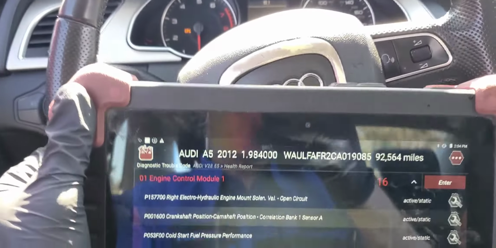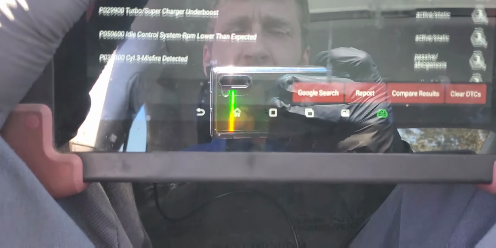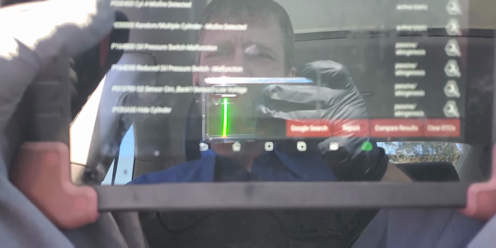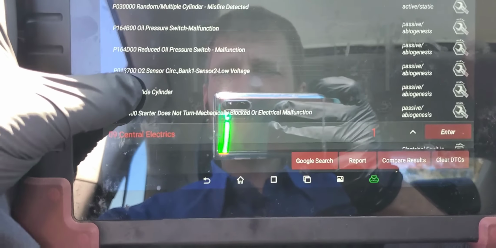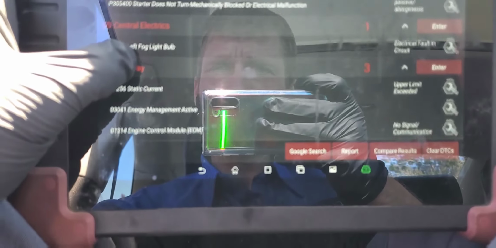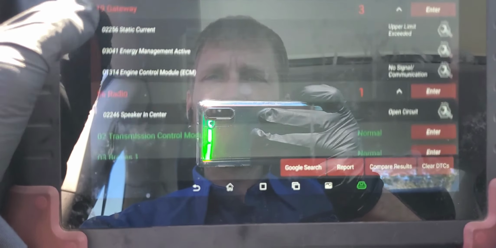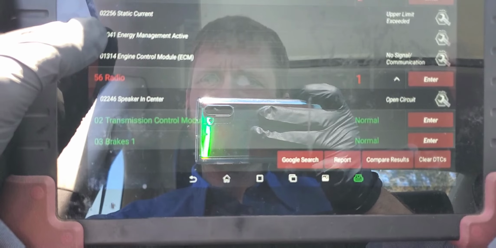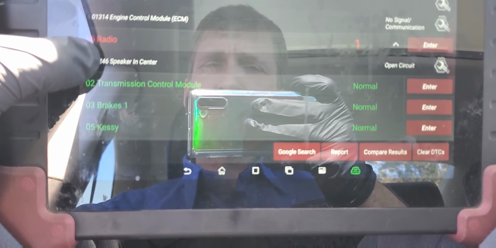When you have 16 engine light codes, obviously, sorry for all the smacking. Random multiple misfire, oil pressure switch, reduced oil pressure. You're gonna have to go through, and a lot of these can cause other ones to come on. You can see electrical concerns, left fog light bulb. Gateway static current, energy manager active. There's a lot of stuff I'll have to do some research for because I don't work on Audis.